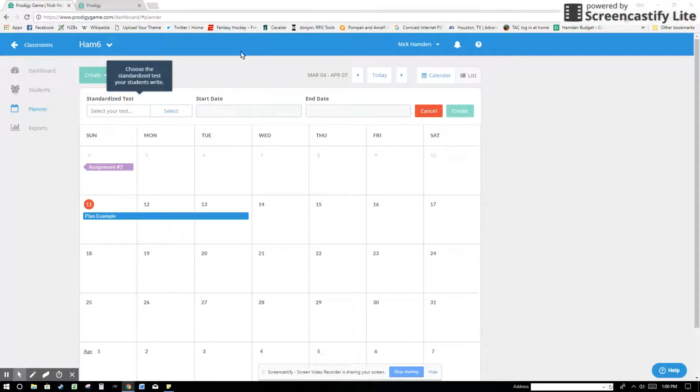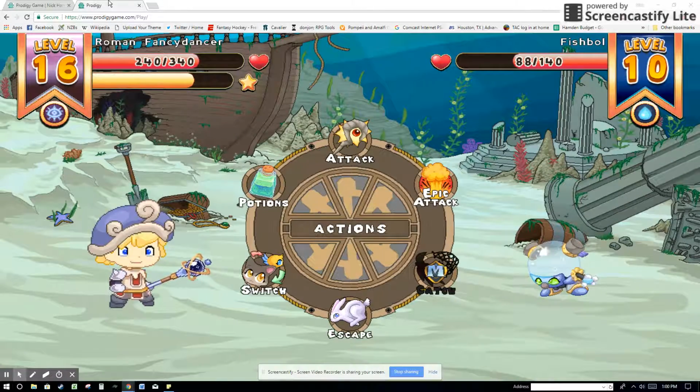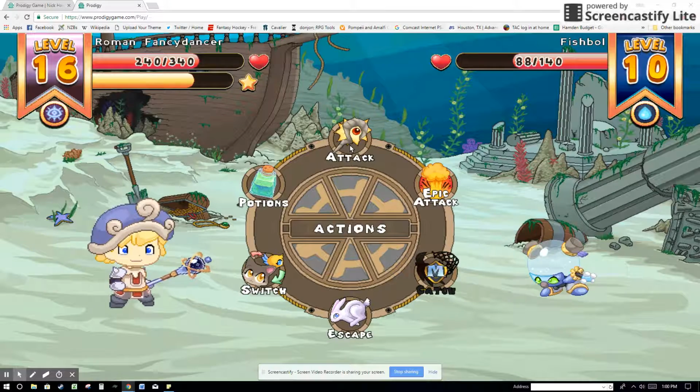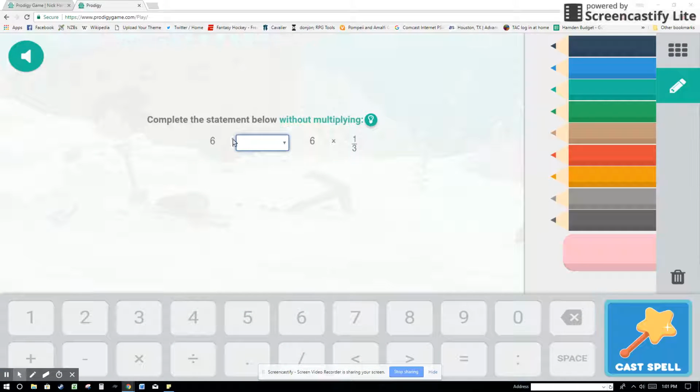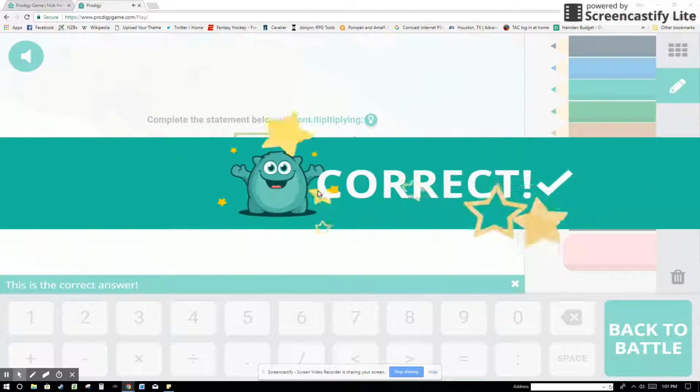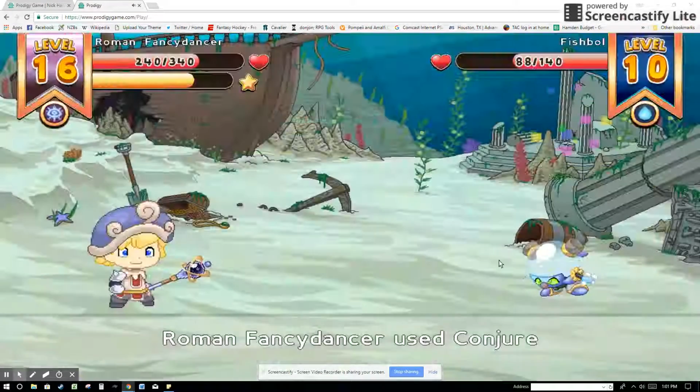Of course, the whole thing's free. There is a membership that they can do that the parent can decide. It gives them like cooler pet items, stronger spells maybe, but it's all optional. And yeah, other than that, Prodigy is a relatively cool service, completely free.